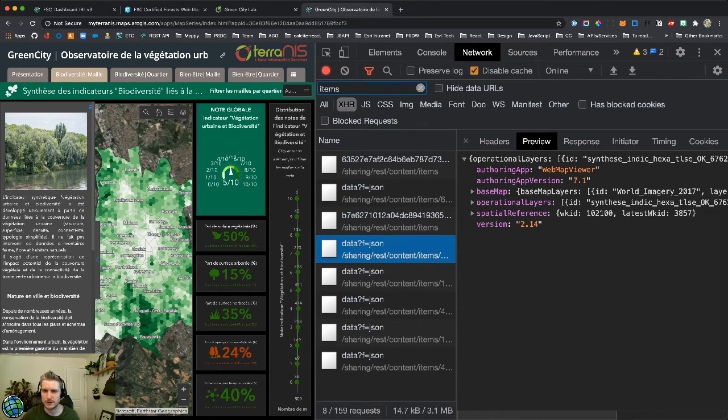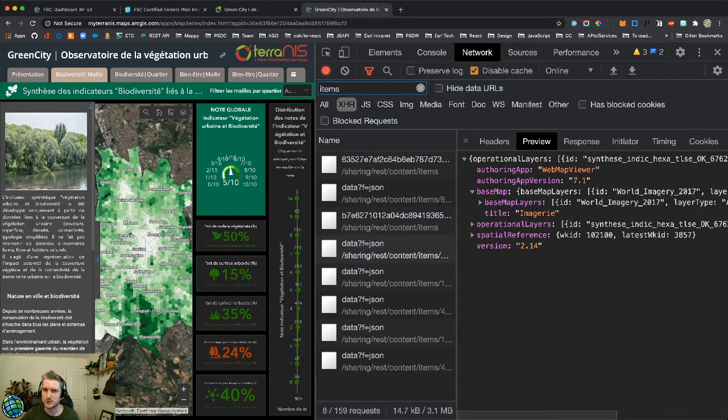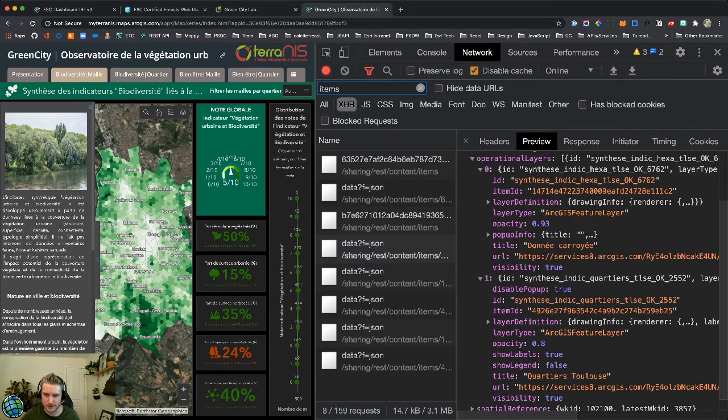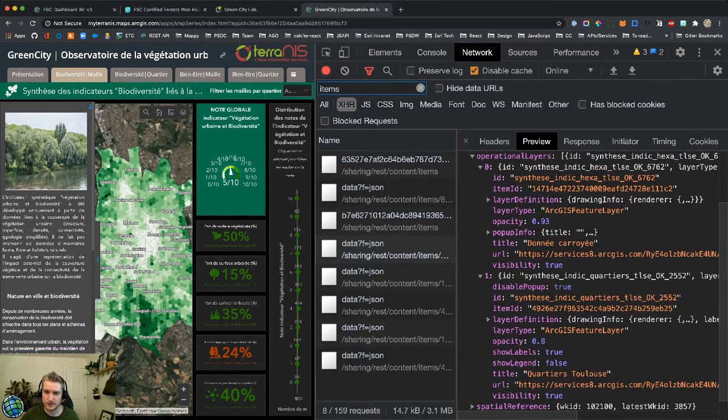In this case, we've got a base map. We can see that it's an imagery base map. And then we've got 2 operational layers. Operational layers are just layers of data that you put on top of a base map. And if we look at the titles here, I can tell you that the bottom one is what's being used to render the labels of the quarters or the districts of Toulouse. And the top one is the actual hex bin data that describes all of these other metrics that the dashboard is using as well.